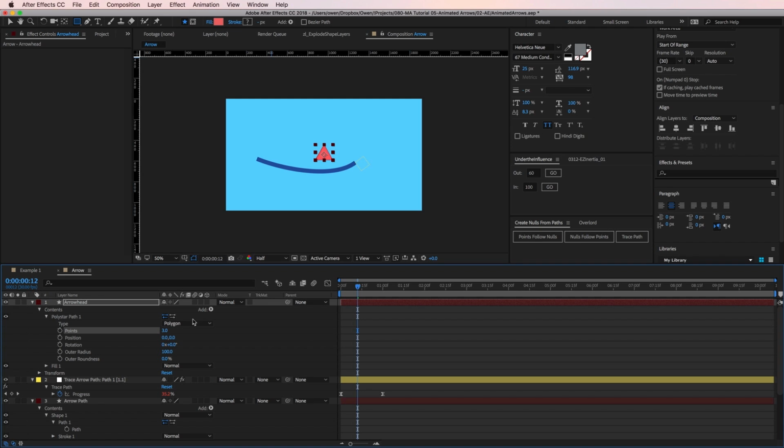Now, while holding Shift, I'm going to parent the arrowhead to the Trace Path null. Because I'm holding Shift while parenting, the arrowhead will inherit the position and scale of the Trace Path null. As I scrub through my timeline now, you can see that the arrowhead is in position and moving with the path. Now I just need to tweak the arrowhead a little bit.